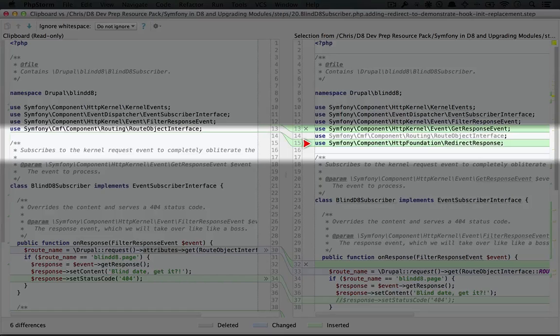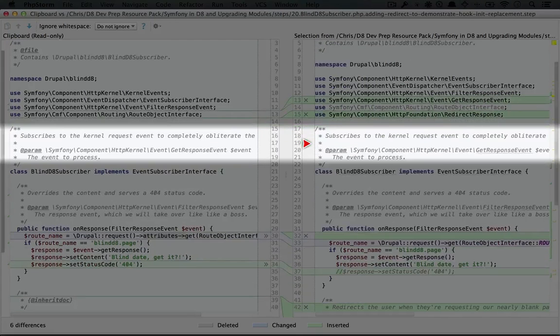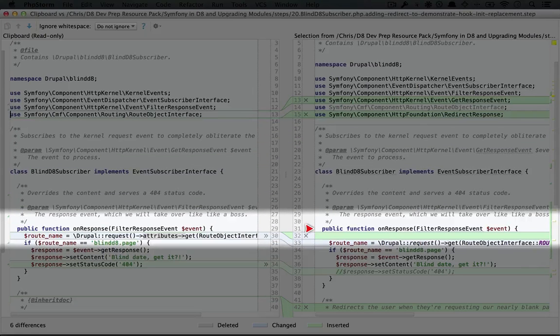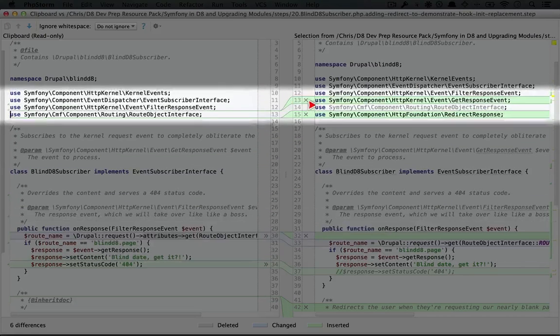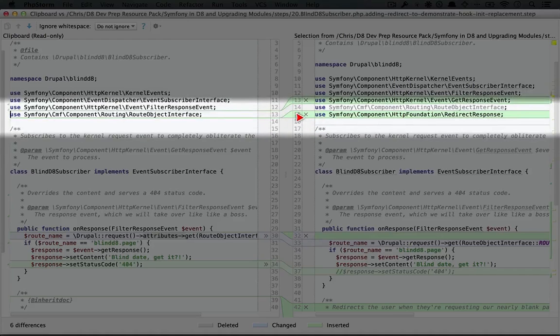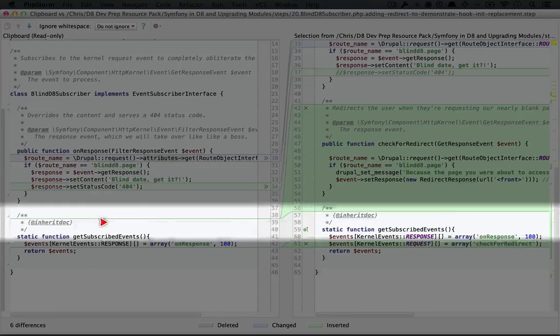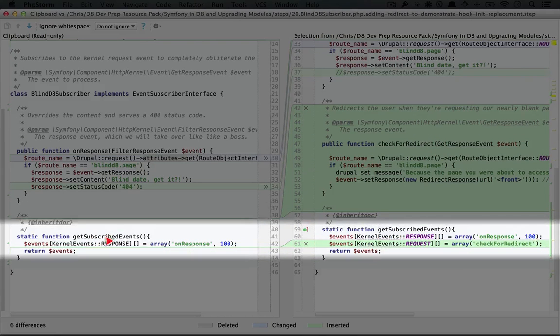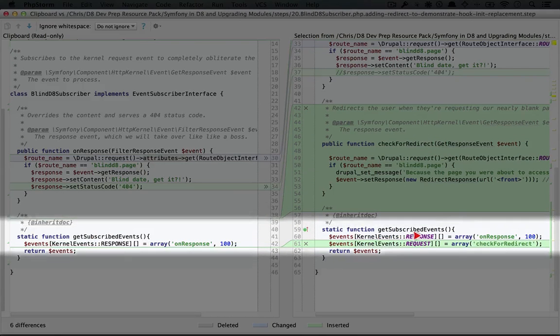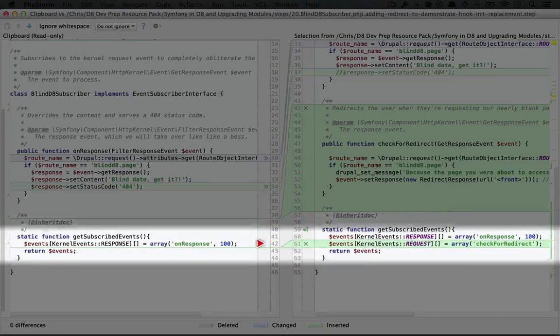We'll skip over these use statements for now. It seems like the process that I typically go through is I create the code and I pull in whatever classes that I need to, and then I discover through the process of using them where a use statement might be missing, and then I end up adding them in kind of afterwards. Okay, so I'm going to scroll down here to our getSubscribedEvents section. This is where it all starts. So we have our initial response event here, but now we've added one more event right here for the request.